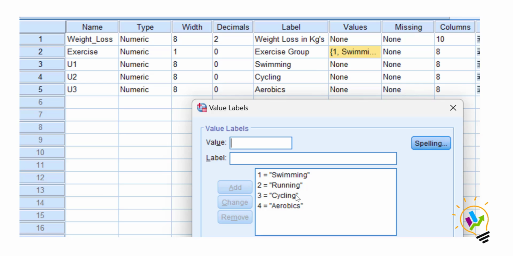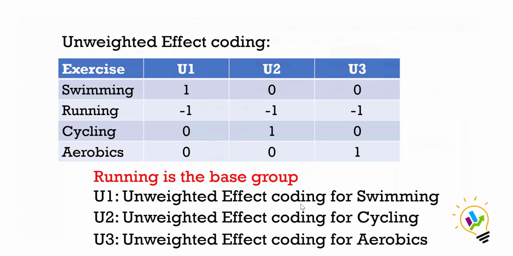The important point is we need to know how many categories are there in this variable. Exercise group has 4 categories. You can see here swimming, running, cycling and aerobics. When we have 4 categories, we need to create 3 unweighted effect codings, that means 4 minus 1. If for example you have 5 categories, 5 minus 1, you are going to get 4 codings. In this case, I have 4 categories, so 4 minus 1, 3. So we must create 3 unweighted effect codings. Let me show you the example.